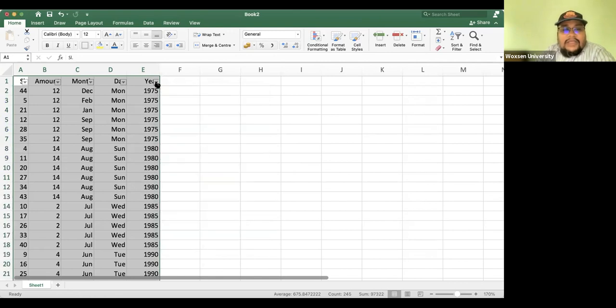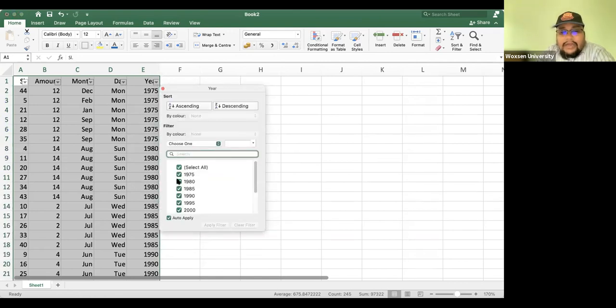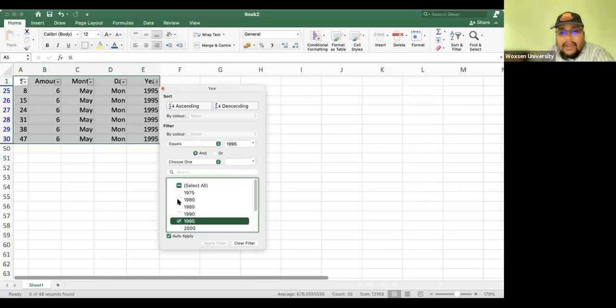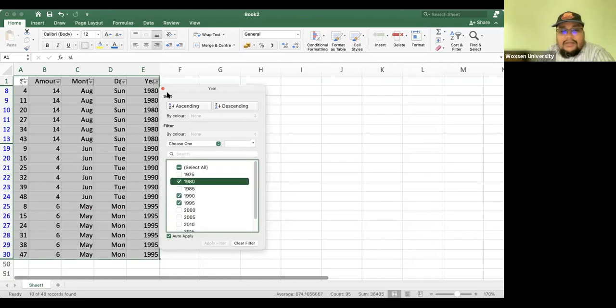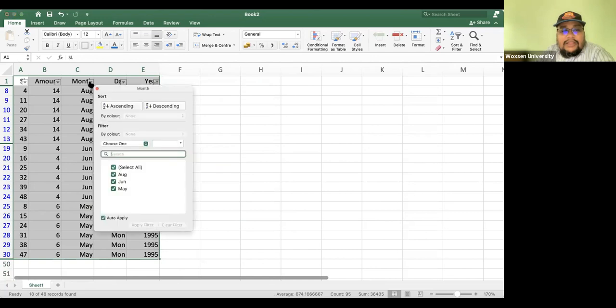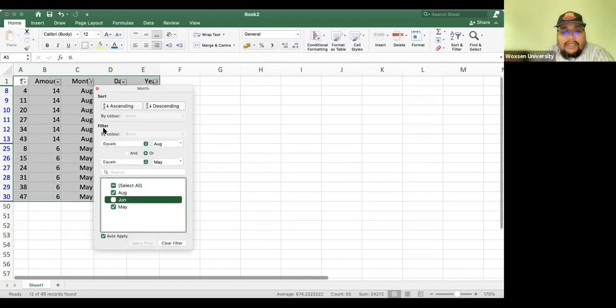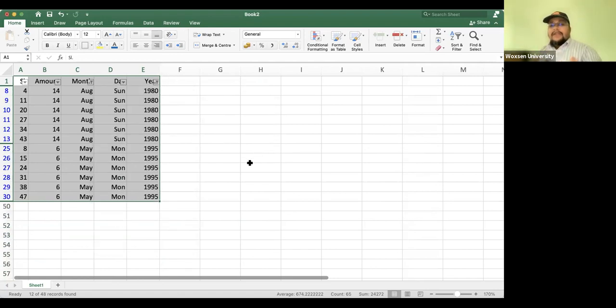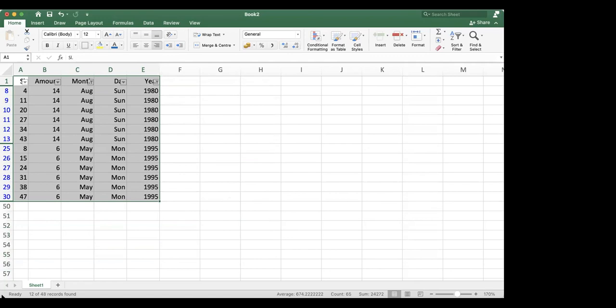Now let's say you want the values of 1990, 95, and 80, and all the values containing the months August and May. Then you can filter the data in this way. That is often very useful in doing the analysis. Clearly understood or not? Yes, I understood.